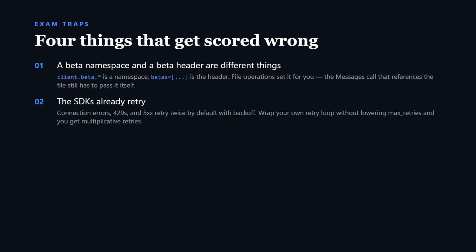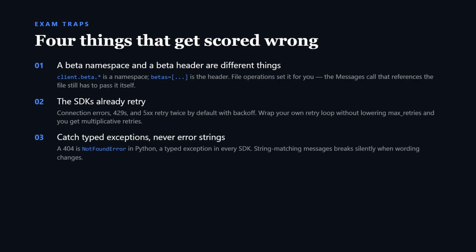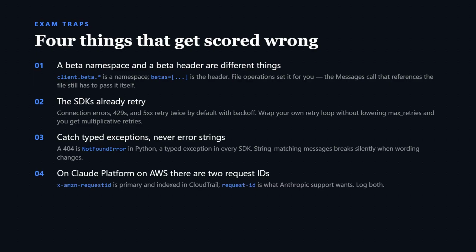Connection errors, 429s, and 5xx retry twice by default with backoff, so wrapping your own retry loop without lowering max retries just gives you a thundering herd. 3. Catch typed exceptions, never error strings. A 404 is a typed not found error in every SDK, and string matching the message breaks the moment wording changes. And on Claude Platform on AWS, there are 2 request IDs, log both.